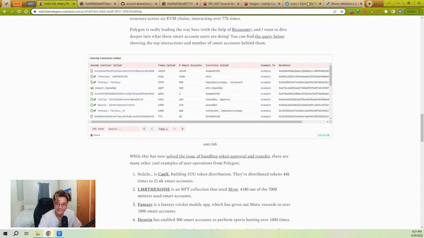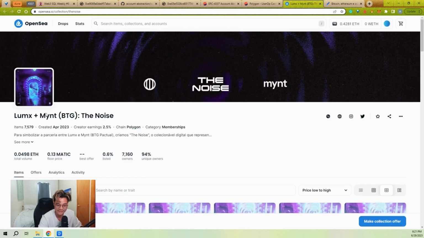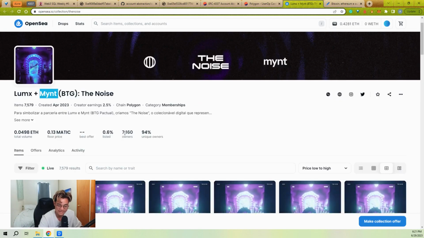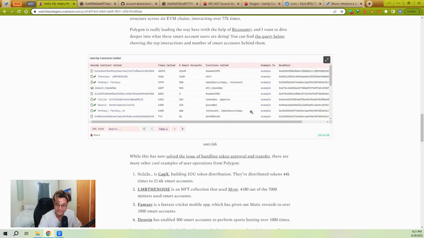LMB, The Noise, they're an NFT collection. They used Mint, which actually uses account abstraction. And even though there's 7,000 owners here, we can see that there were 4,000 or so minters that came from smart accounts. So half of the mint base is using these abstracted account or the smart account systems.